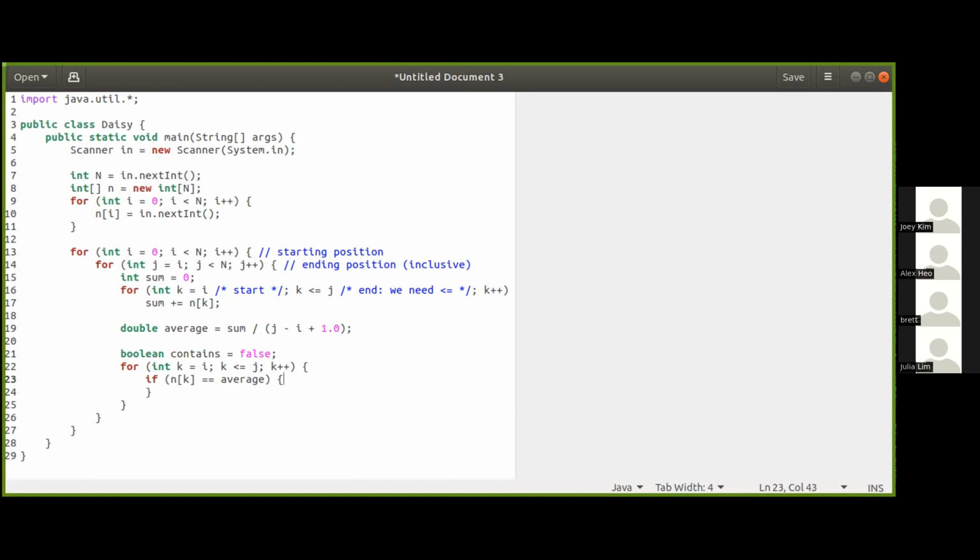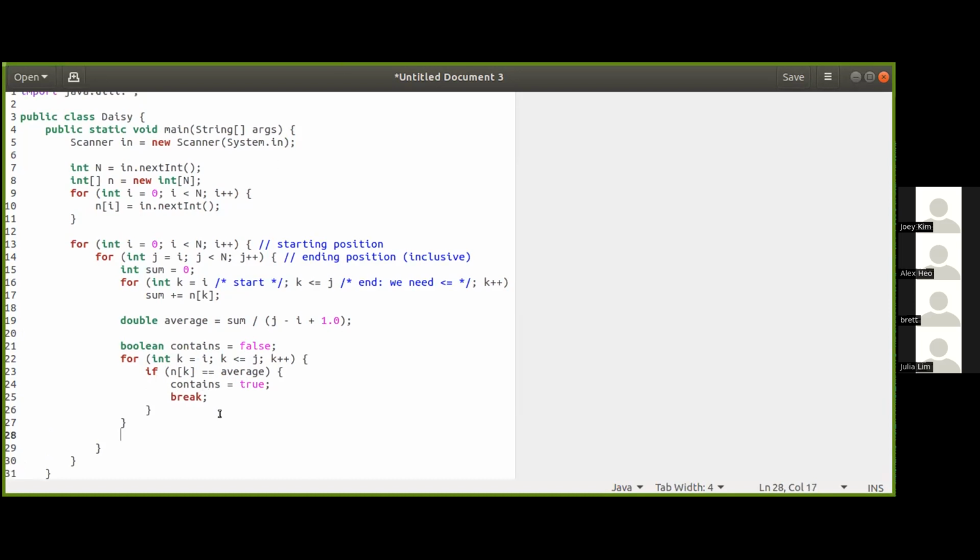then contains equals true. And we don't need to search anymore, because this is one of those questions where if you find one, you can just abandon the search. You don't have to run the for loop anymore because there's no point to it. I mean, you already found it. So we hit break and we exit out of the loop. You could keep running it if you would like. It doesn't change the answer, it just makes things a little bit more efficient.